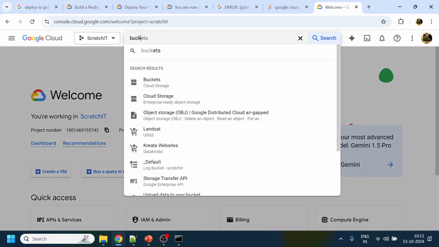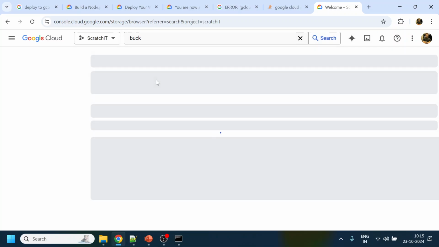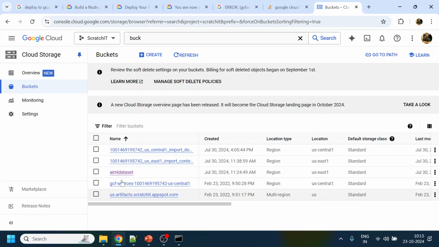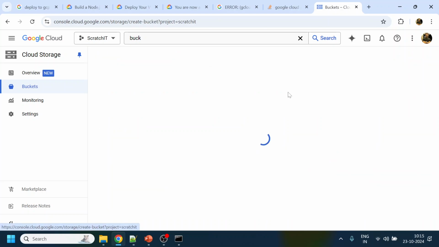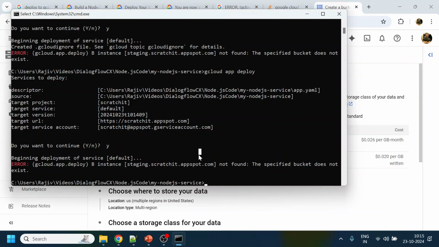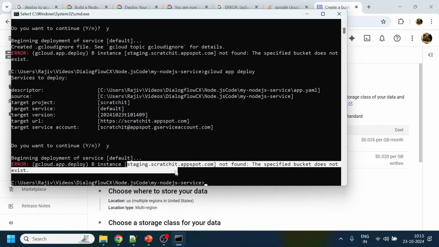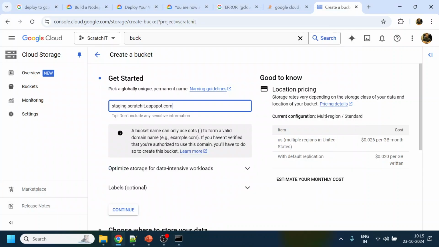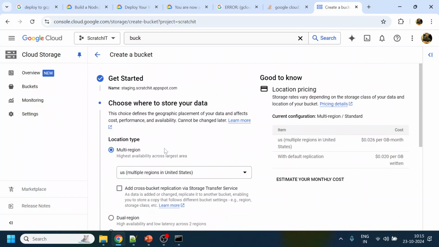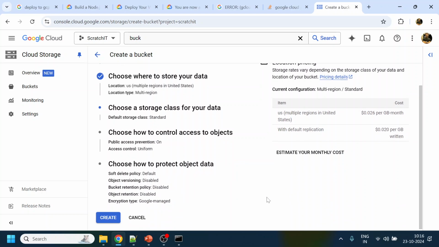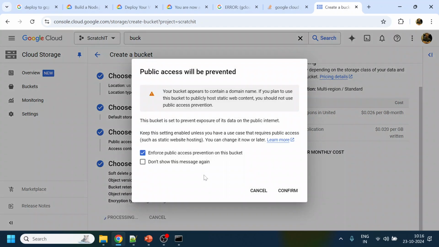Either we can create a bucket with that name. So let's see if we have that bucket. We don't have that bucket, so let's create a bucket with that name. Hopefully that will resolve the issue. So we will give this name, continue, multi-region, continue, choose data, create. Okay.